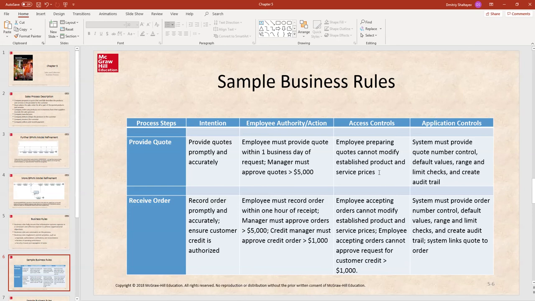So products and prices should be established by somebody else, right? So all I have to do really is to access the product information and the pricing information that were set up in the system already before me, generate the quotes and share them with the customers. So that's access control. Then application control.